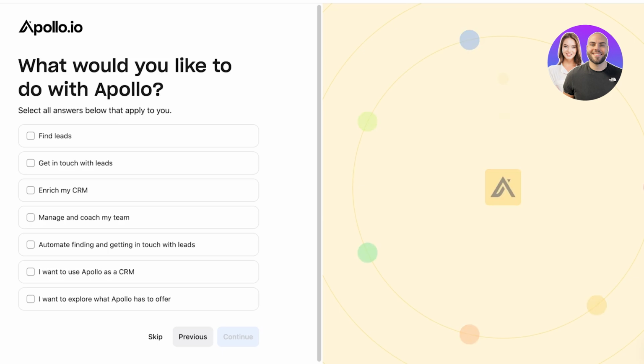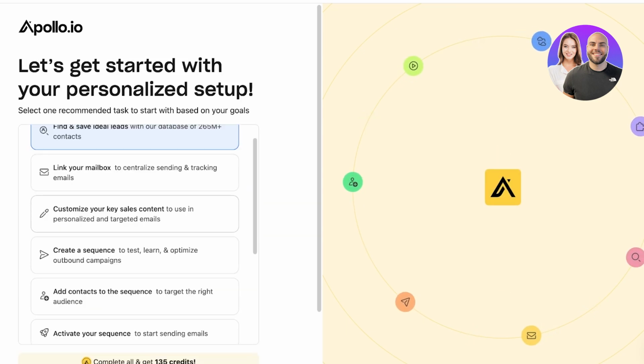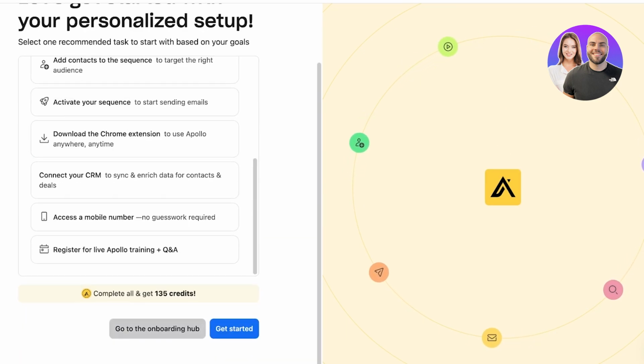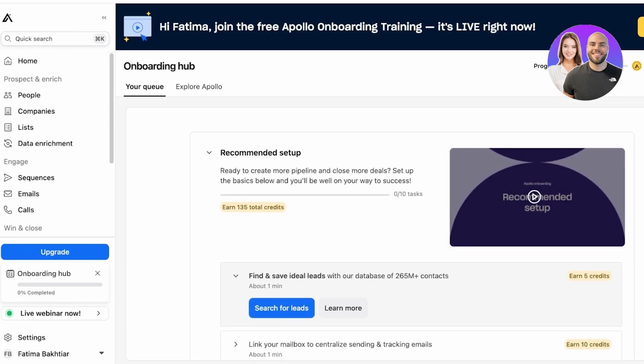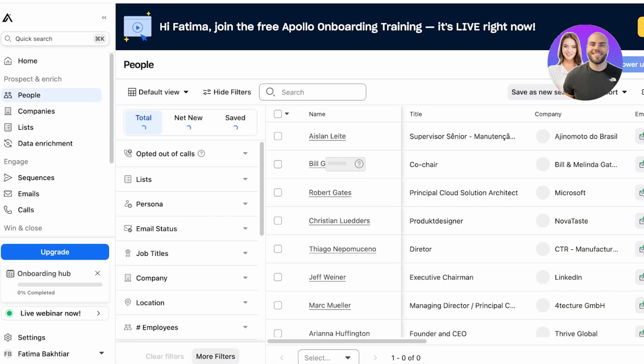I'm going to skip these onboarding questions, and then I'm just going to directly go to our onboarding hub. Now this is what your onboarding hub is going to look like. The first step is to search for leads. You can go into the people section over here to add people, and you can even just click on search for leads over here on your dashboard.